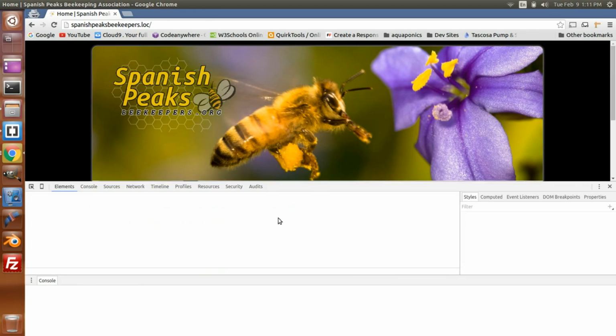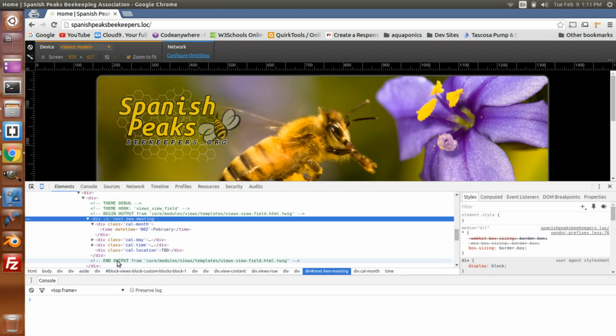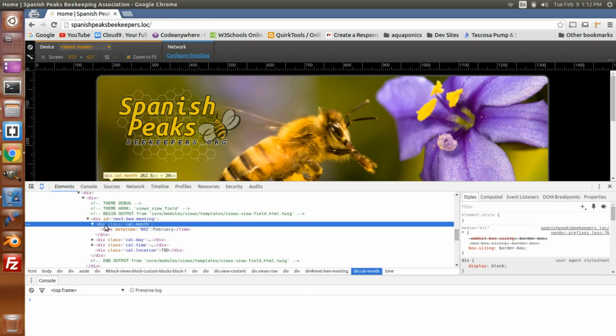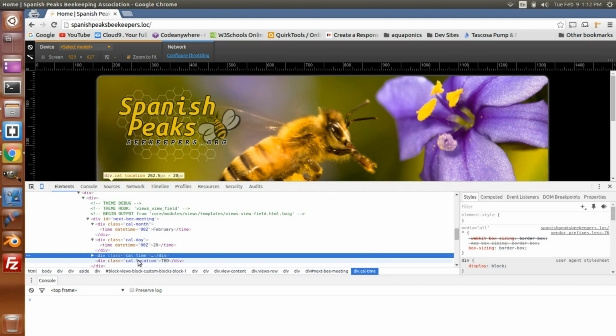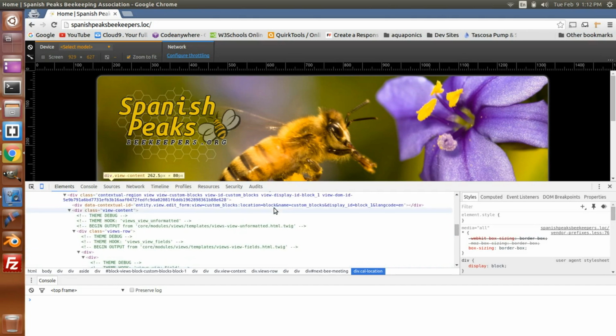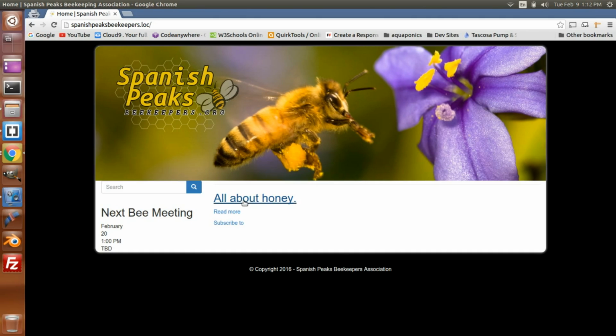We can inspect the element, and if we do, we can see it is actually our divs that we put in. So we created a div that says Next B Meeting, and then we added some divs inside that: the calendar month, the day, and the time and location. So now we just need to start our theming, and we will get started on that.